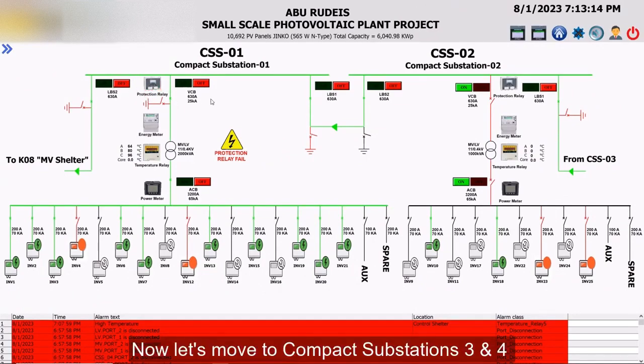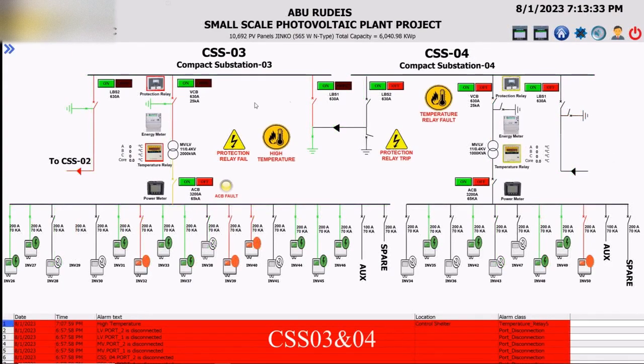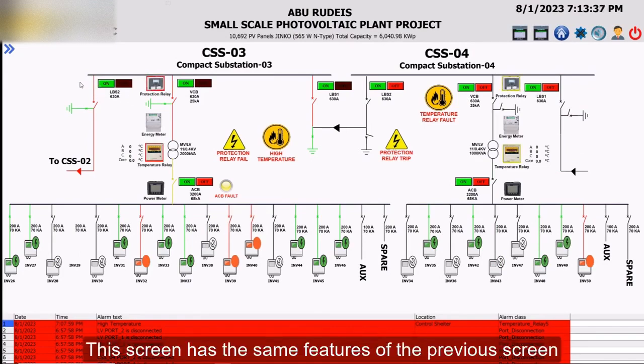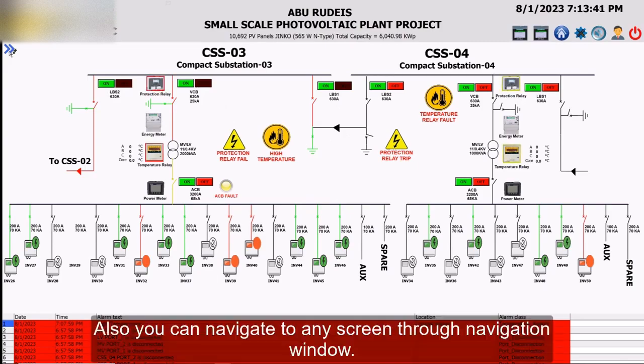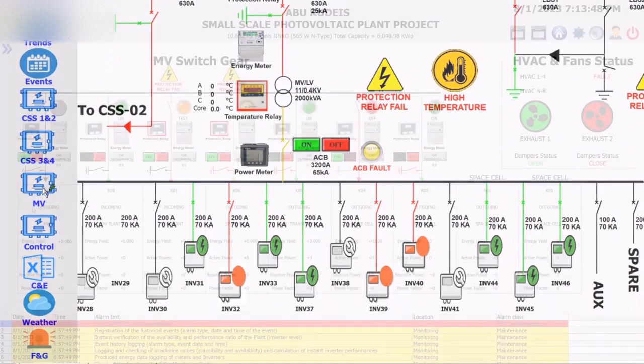Now let's move to Compact Substations 3 and 4. This screen has the same features of the previous screen. Also, you can navigate to any screen through navigation window.